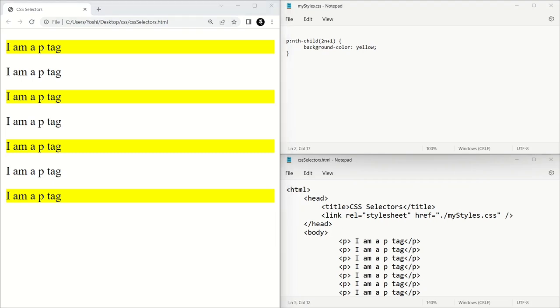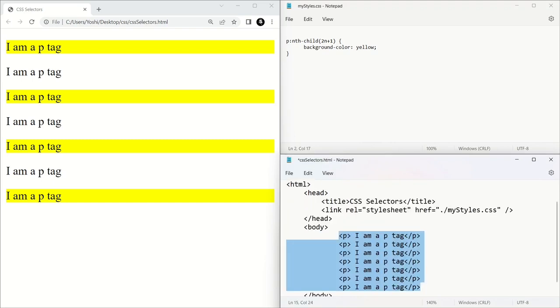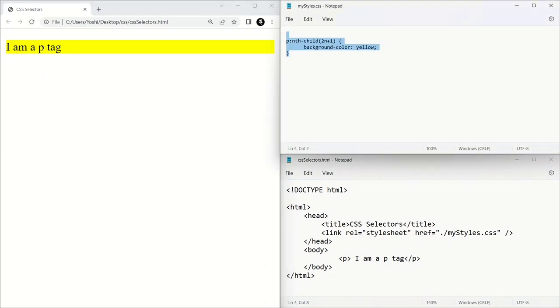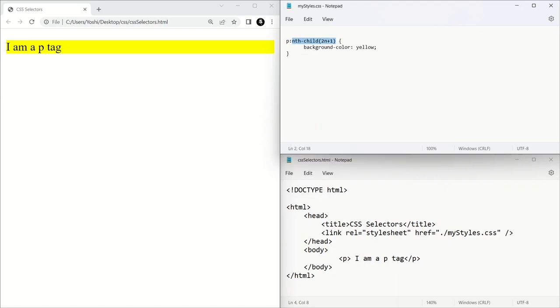Now let me clear this, then we look at some pseudo elements. So we refresh again, clean this out. Okay, cool.